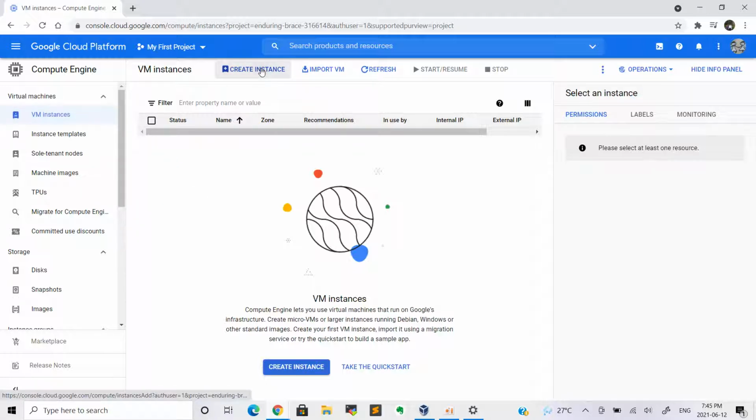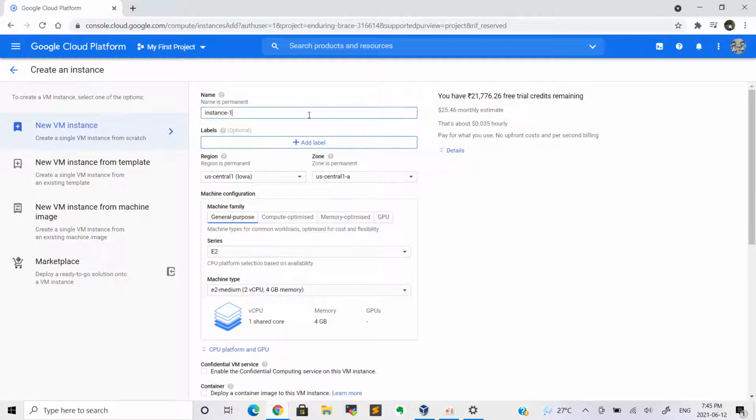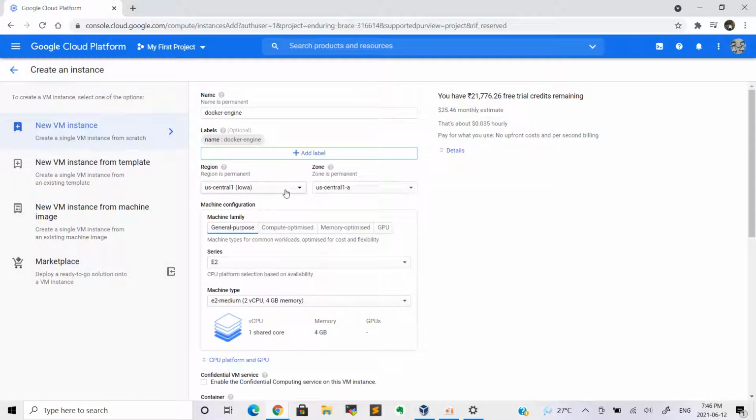Okay, so create instance. Once you click on that, it will go to the next page, and it will ask you the instance name. Let's say docker-engine. If you want, you can assign a label. It's not mandatory, you can see the brackets there, it's optional. Let's say I'll add a label like name. Only small names are accepted, so let's say docker-engine. Okay, so just save.